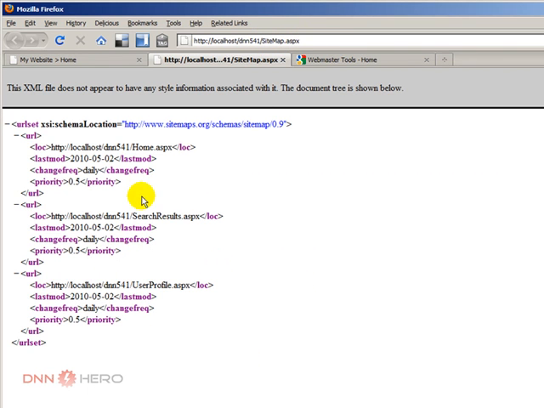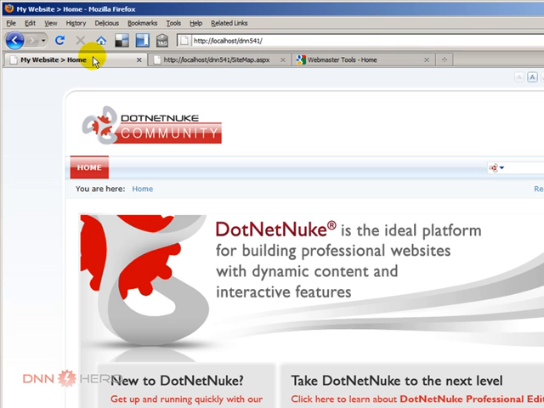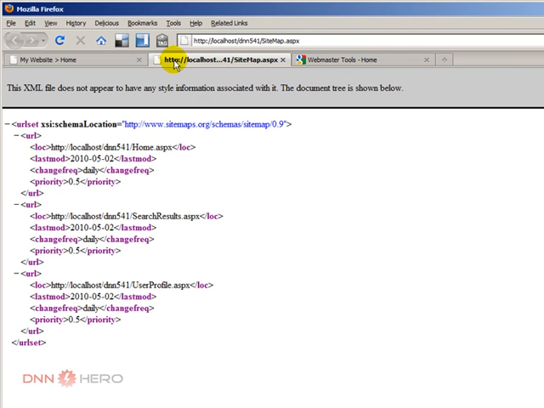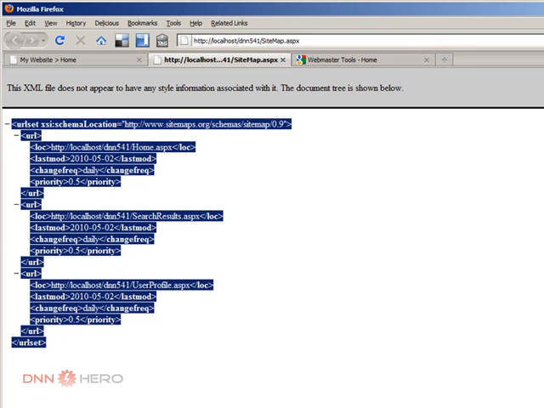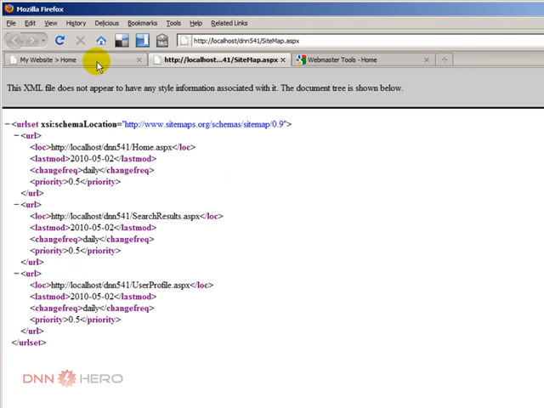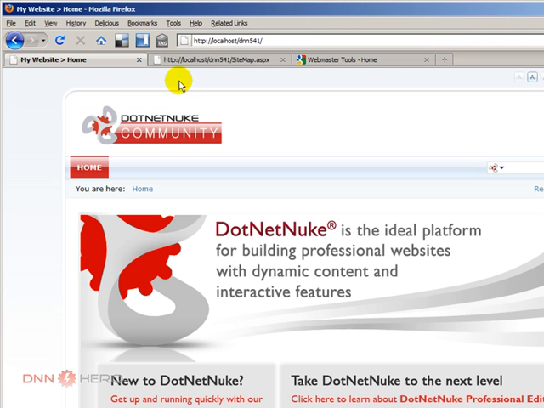I'll talk a little bit about the structure, but there's not much here. But here's where I want to focus. If you go to your DotNetNuke site and type in site/sitemap.aspx, you should see this type of information, which is a sitemap of your site. If by any chance you don't see that and you see a page, most likely it's because you have created a page in your site that is called sitemap.